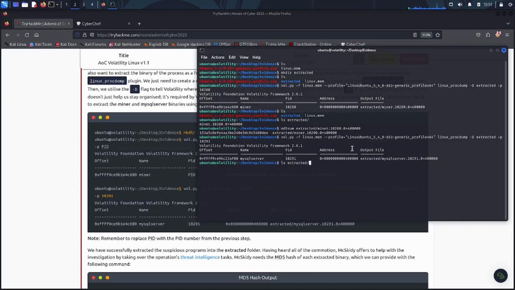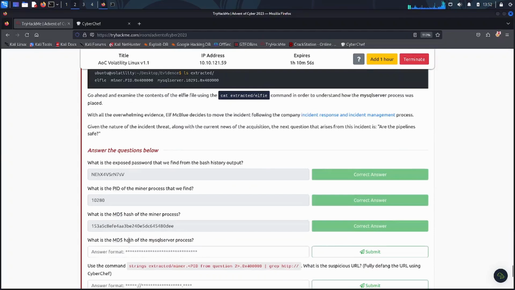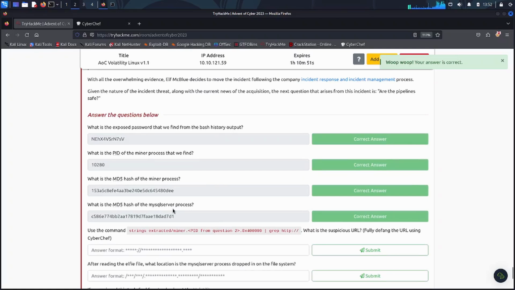Now if I do ls on the extracted folder, you can see that we have the miner and the MySQL server binary. To be able to find the hash again, we need to do md5sum extracted, because it's the folder that we saved the binaries in, and then mysqld server. After that, you can see that we have another MD5 hash, which is the MySQL server binary hash. We go down, we paste, and as you can see, this is the correct answer for the fourth question.